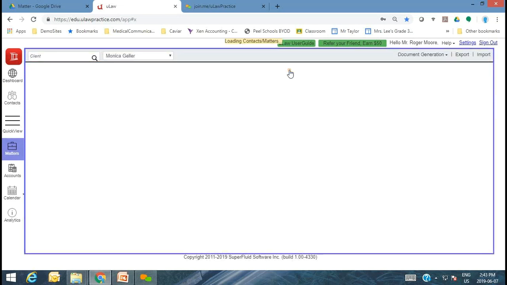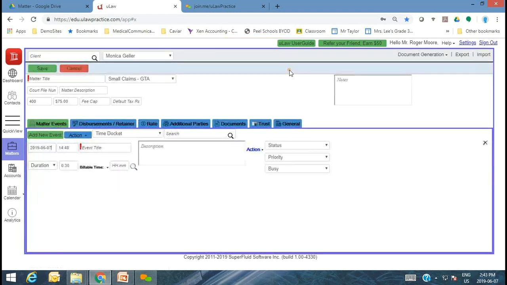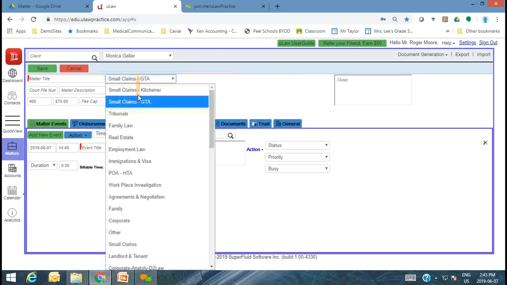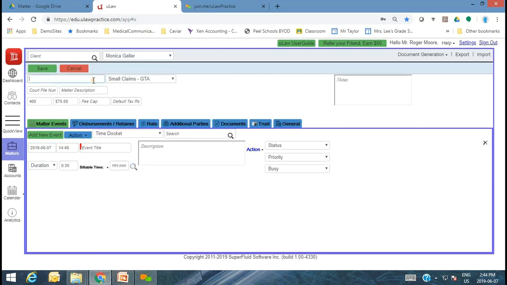And of course, I will be aware of the time with another 15 minutes left. But all of this adds up and it's really important. So let's say this is a small claims. I'm going to leave it at GTA for now. I'm going to say Monica versus Stefan. Okay? Or let me say Yvonne. And let's assume that Monica is your plaintiff and Yvonne is the defendant.